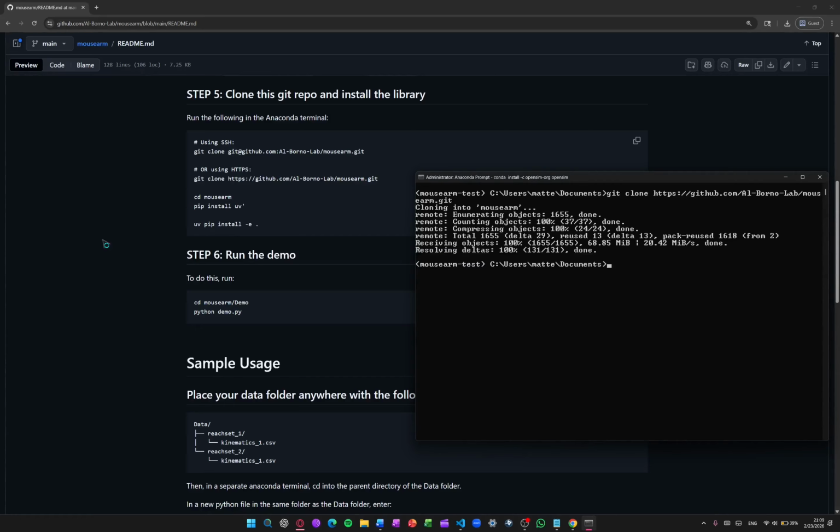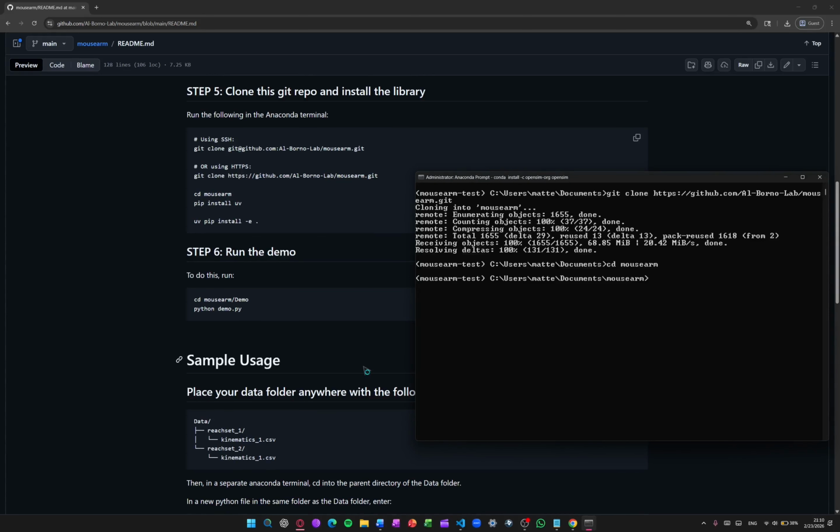It should finish pretty quickly. You can see mine finished here. And then you're going to go into that directory. To do that, on Windows, Mac, and Linux, you just type in cd space mousearm. And now you can see it is now inside of the mousearm folder. So now you're going to type in pip install uv.